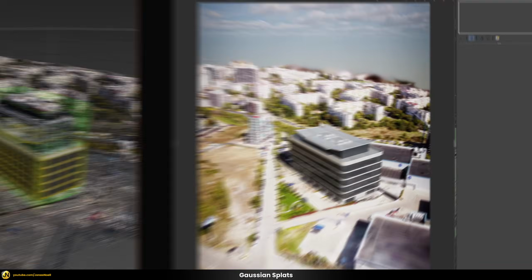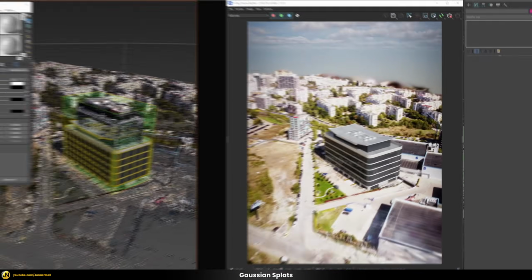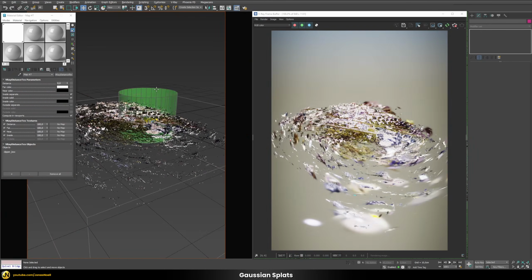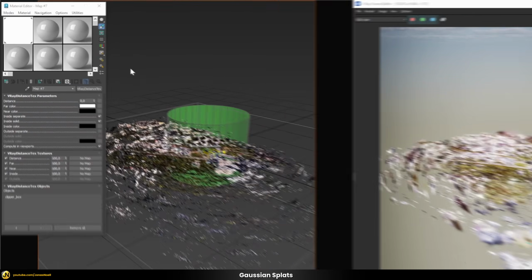We can also combine multiple clippings. So here in the distance, you can see, for example, some low resolution part of our Gaussian splat. Let's say we want to remove that. So for this, let's zoom out. And I created here another cylinder, quite a big cylinder here in the scene. And we can now combine 2 different clippings.